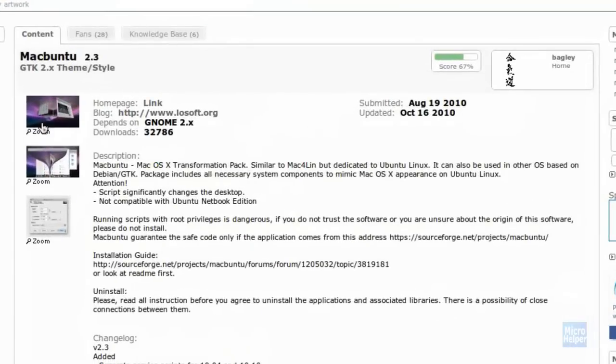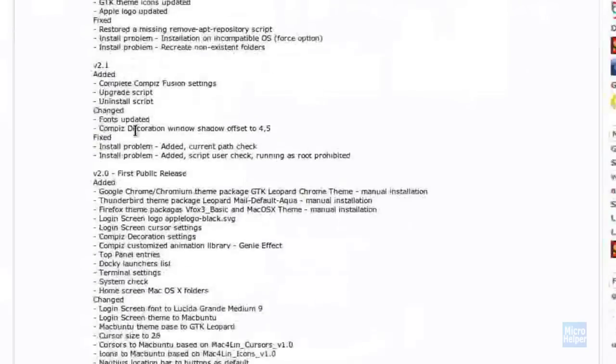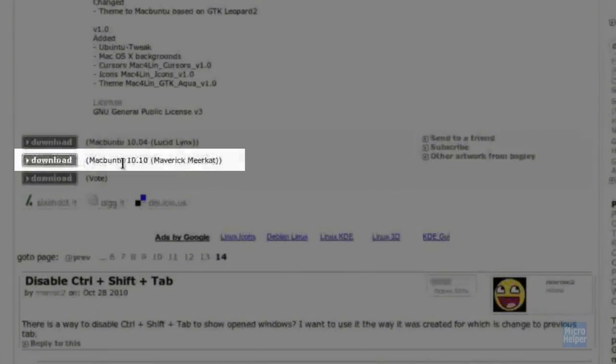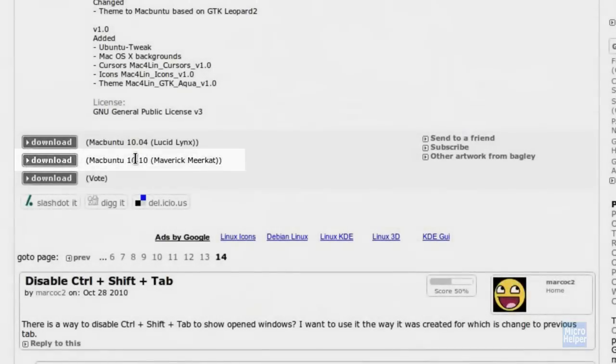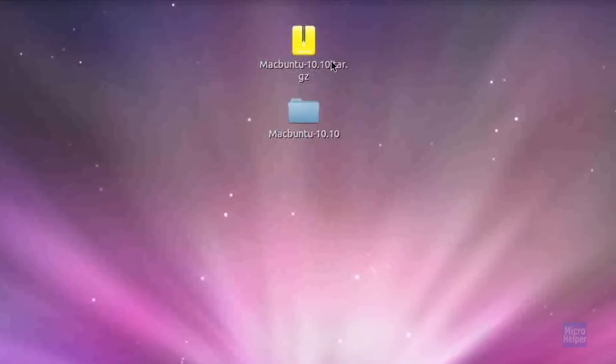So once you're loaded at this page, you can go ahead and look at the screenshots, but I'm already showing you Ubuntu, so just scroll down until you see Macbuntu 10.10. If you have 10.04, go ahead and pick 10.04. So I have 10.10, go ahead and download it. You should have a little something like this on your desktop.